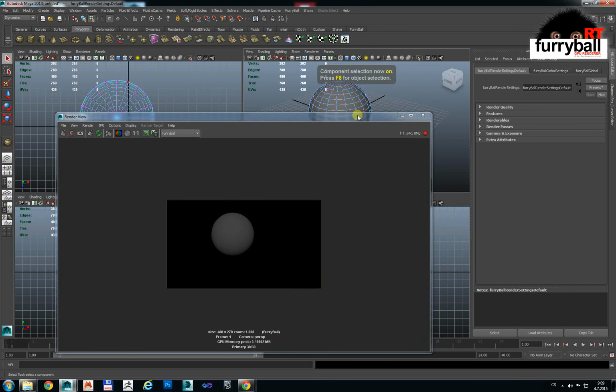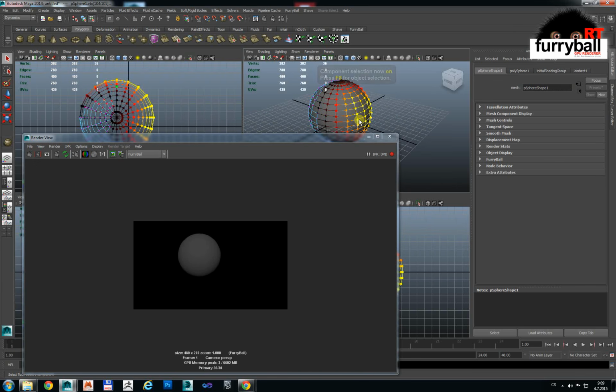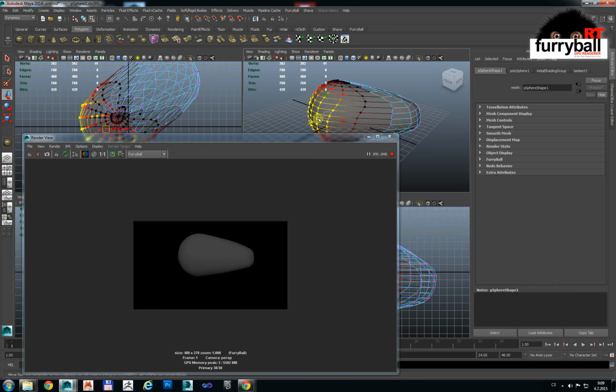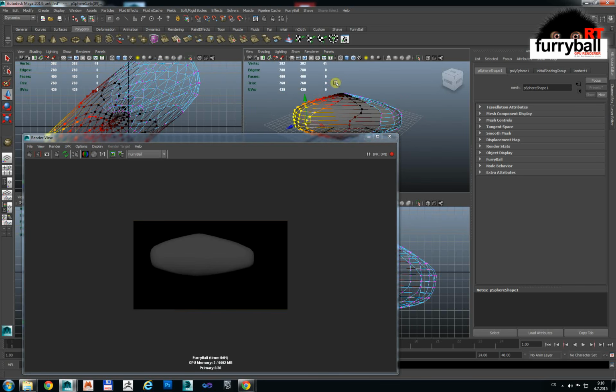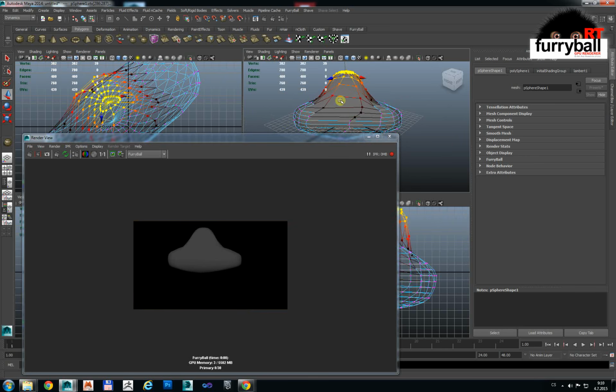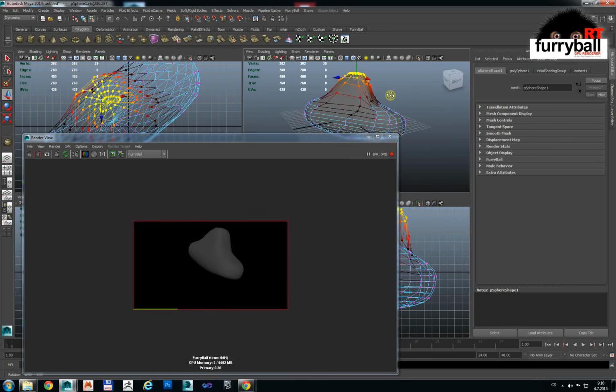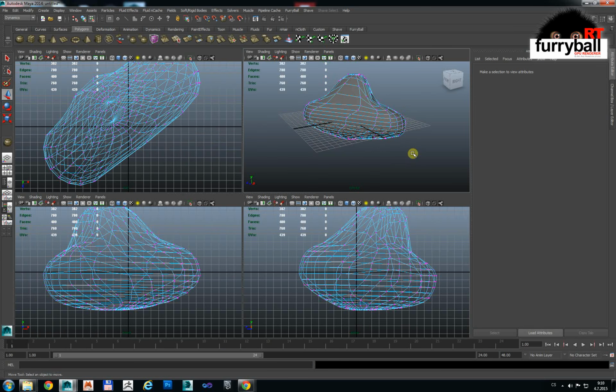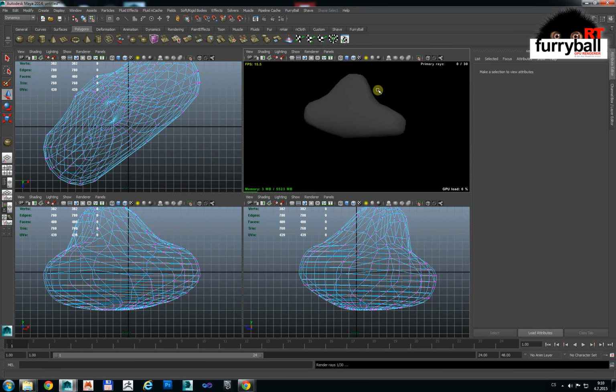FurryBall is very interactive, so there is no update step or something like that. You can edit everything, add materials, and everything is updated in real time. I'm used to using the viewport.